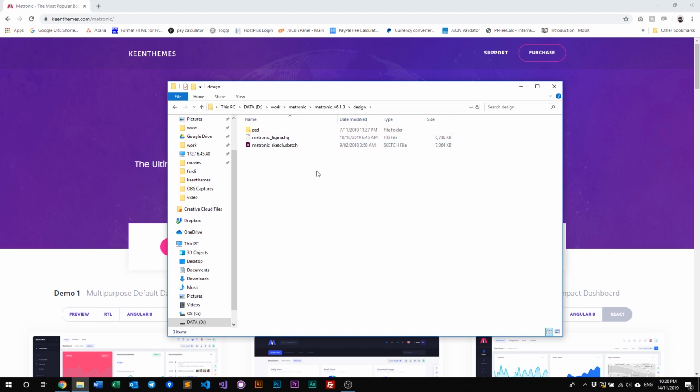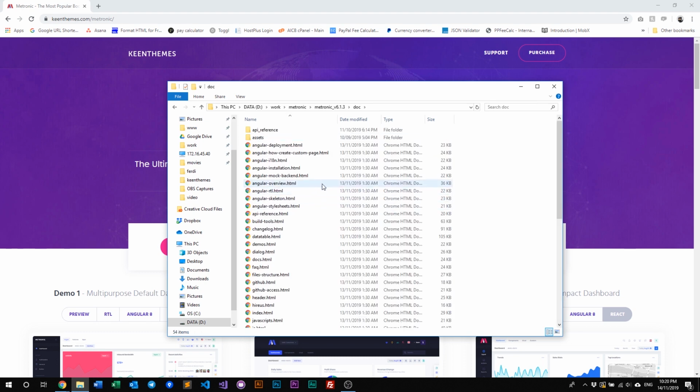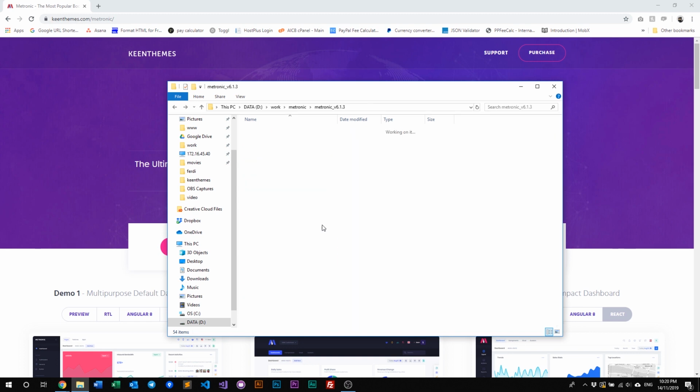Design, we have our design files, which is our PSD sketch. We also have included Figma. Our documentation, we'll get into this soon. And our theme, where we have Angular, Default, and React. In this video, we'll be talking about the Angular version.